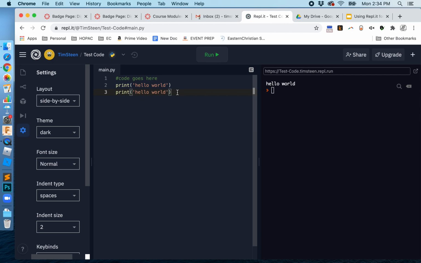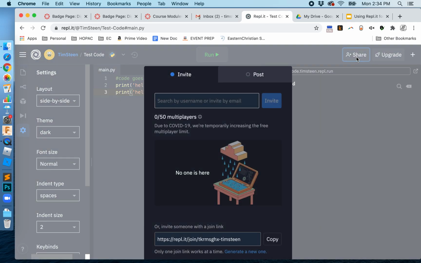Now, when you're all done with your code and you want to give it to me, what you can do is you can hit the share button, and you can invite me to the code. This is one option. If we wanted to work on the code together, this is what you would do, because then you could just invite me, and I can't invite myself, but then I could join your code and we could both type at the same time.